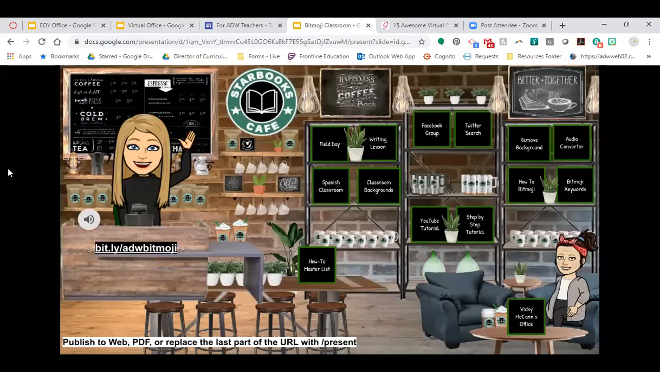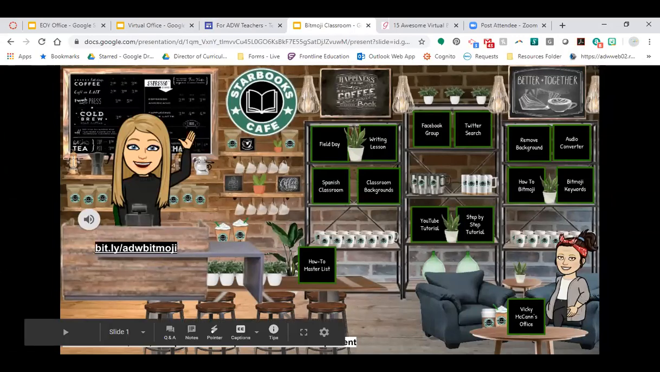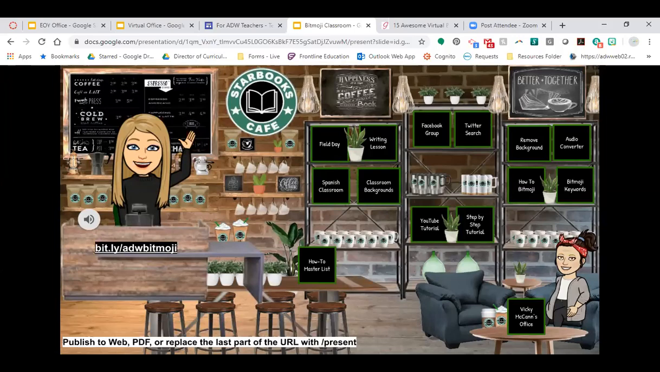Bitmoji Classroom. So this is another one that I made, and you guys can get to it easily. I'll share this out, but if you go to bit.ly/ADW Bitmoji, you'll get to the same screen I'm on right now, and it's filled with clickable links. I even did a voice in here. I'm going to click it. Hopefully you guys can hear it.